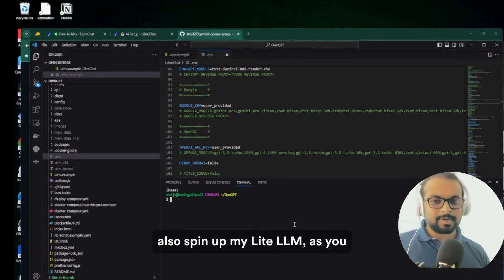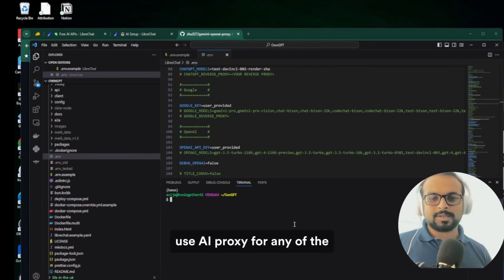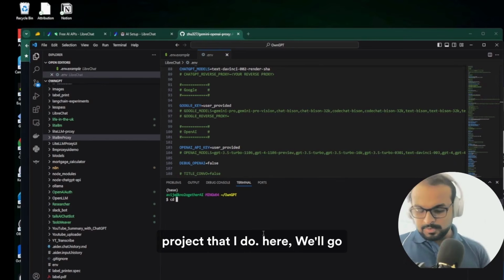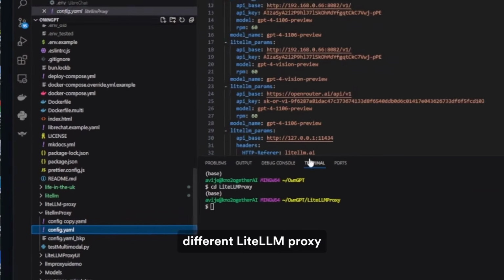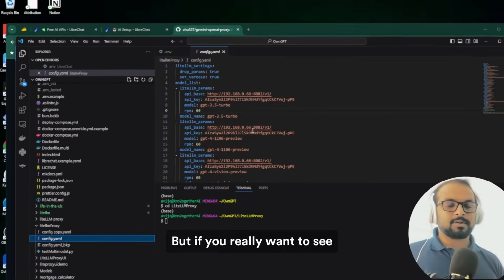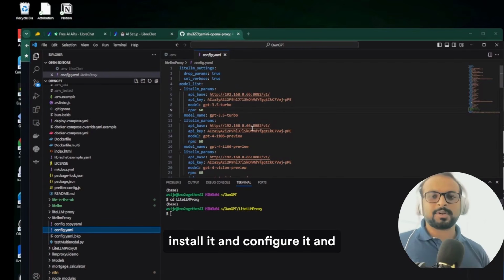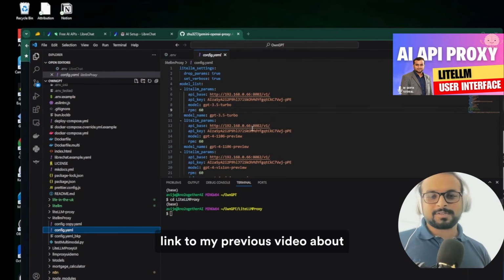I will also spin up my LiteLLM because, as you already know, I always like to use an AI API proxy for any of the projects that I do. Here we will go to LiteLLM proxy, where I have different LiteLLM proxy configurations already set up. I'll just quickly explain it, but if you really want to see more about LiteLLM, how to install it, configure it and use it as your AI API proxy server, check the link on your top right, where I will attach the link to my previous video about LiteLLM.